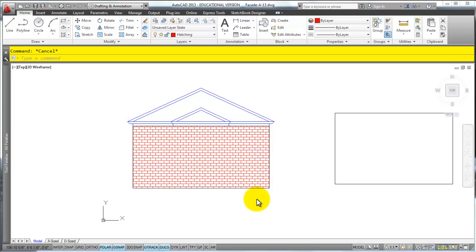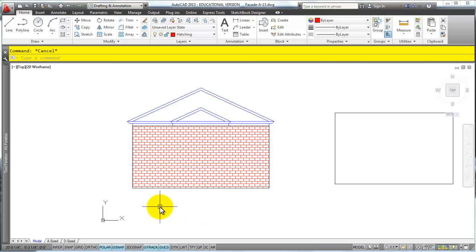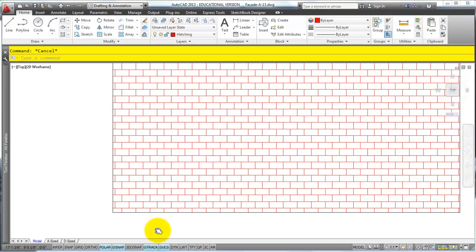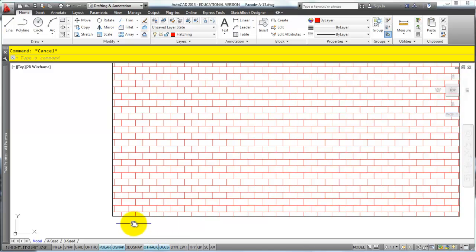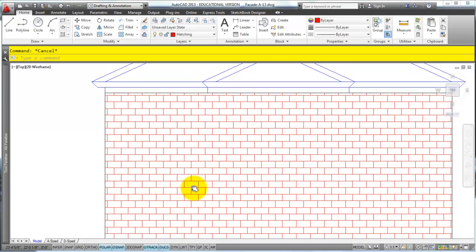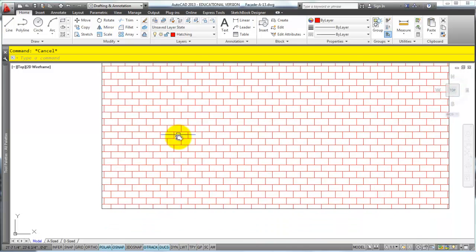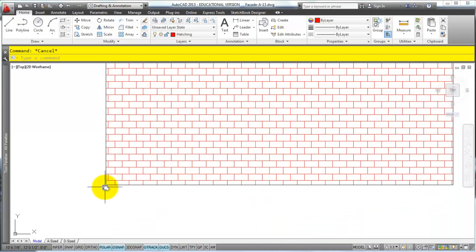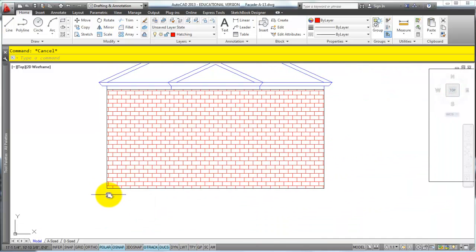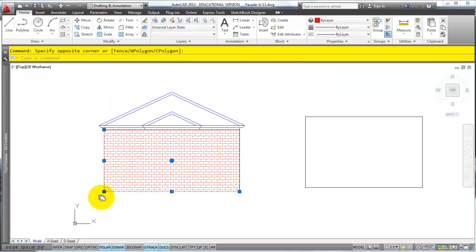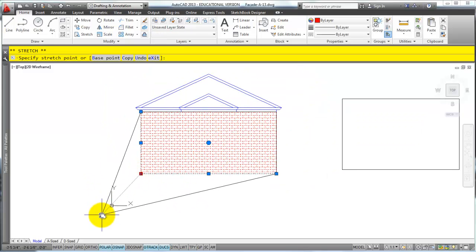I want to discuss a few features of the hatching command. As you can see on this building, I've already hatched it with some bricks. The problem is it starts with a half row of bricks and it ends with a less than half row of bricks. What I really want is for the first brick to start at the lower left corner of this building. So let's first figure out why AutoCAD does it this way.